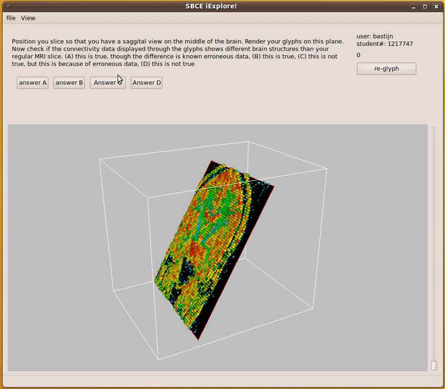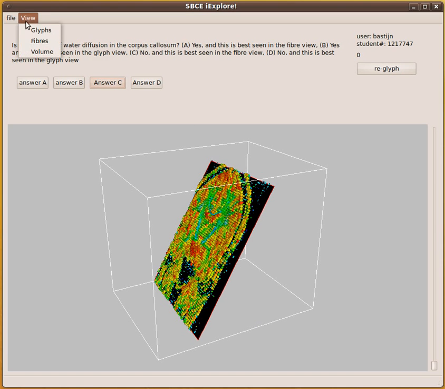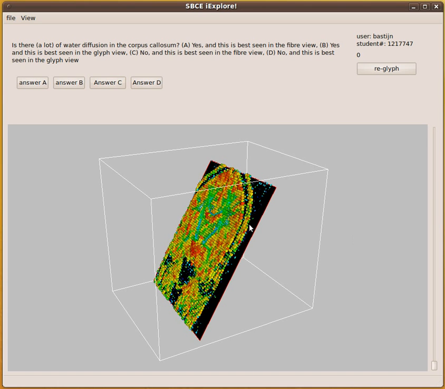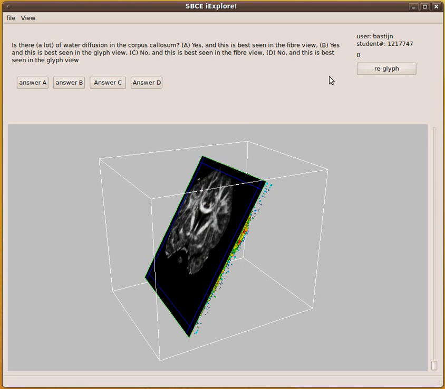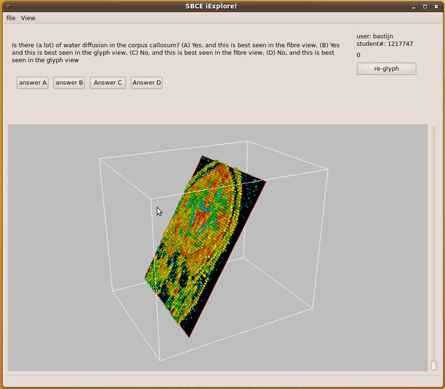So you answer some questions about this one, and then for the last series of questions, I can use all views. Is there a lot of water diffusion in the corpus callosum? Yes, it's best seen in the fiber view. Yes, best seen in the glyph view. Well, immediately you see that this is only showing things per slice, so you have to render all the slices to check the full corpus callosum, because the corpus callosum is over multiple slices. You know that from previous courses.